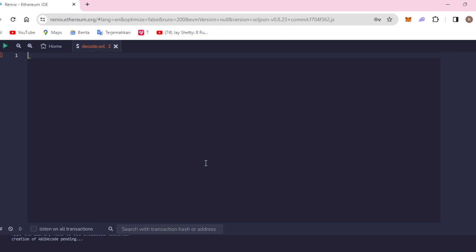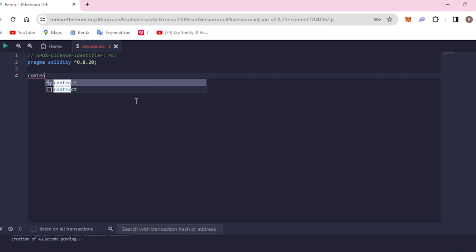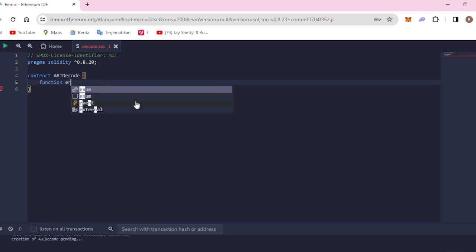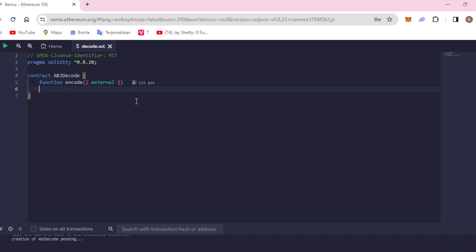As usual, we are going to type pragma solidity and then 0.8.20 as the current version of Solidity. Don't forget to put MIT as the license. Alright, and then type contract and name it ABIDecode. Open up the curly braces and then type function encode, with an empty argument first, and then type external, and then empty curly braces as well.